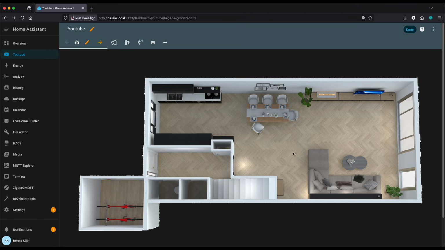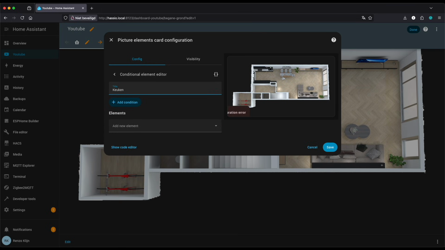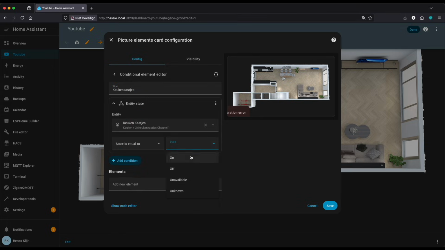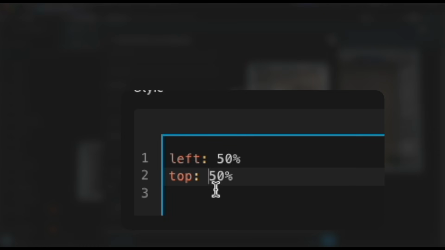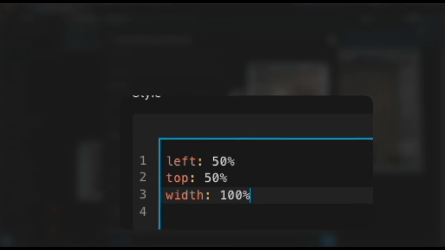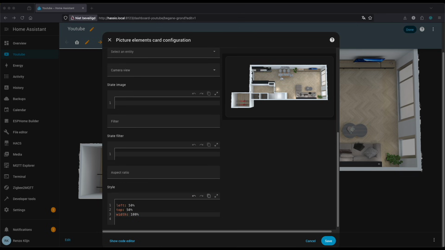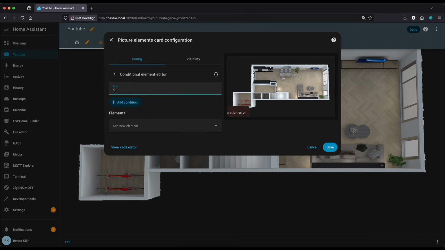After this is done, we're going to add the elements, and we're going to add a conditional element, putting all the settings like we did before. And here you can see we're going to add width 100%. Press save and then do the next.